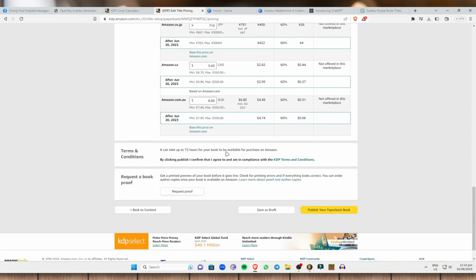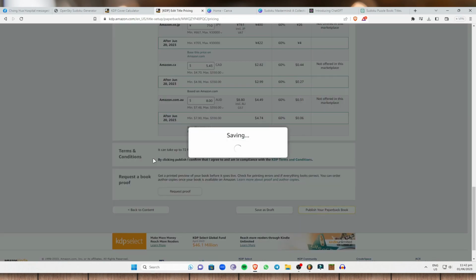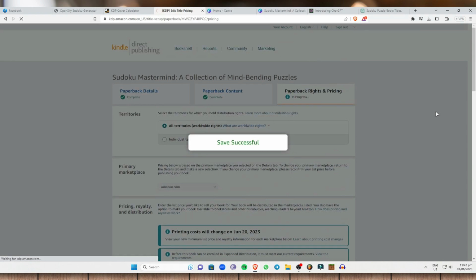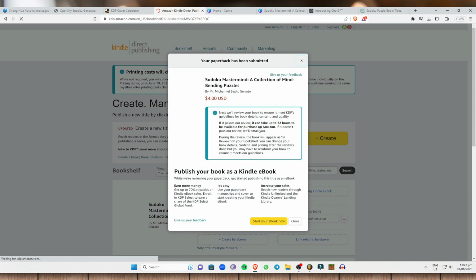You can now publish your paperback, or you can simply save as draft if you don't want to do this yet. Once you have done that, just select publish your paperback, and it will simply save right here. Once you are done with that, it will lead you to this page right here. It says save successful. And there you have it. Your paperback has been submitted.